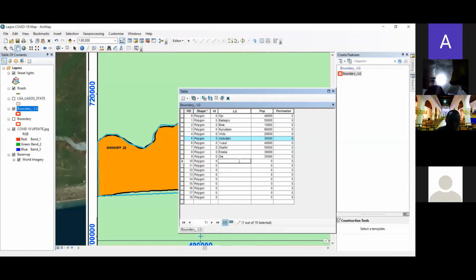This one is called Ahmed local government, and it has population of 20,000. Let's say this one is called Aisha local government, and it has population of 25,000 people. This one is called Sani local government, and it has population of 59,000 people.